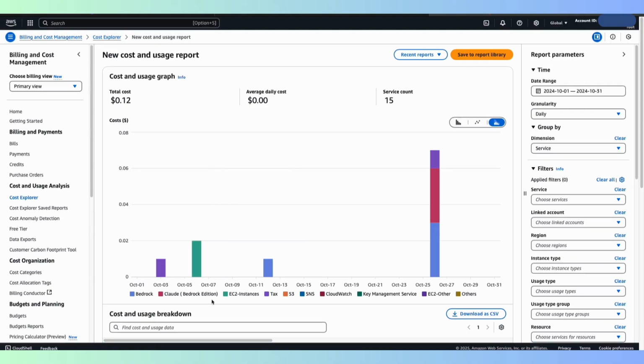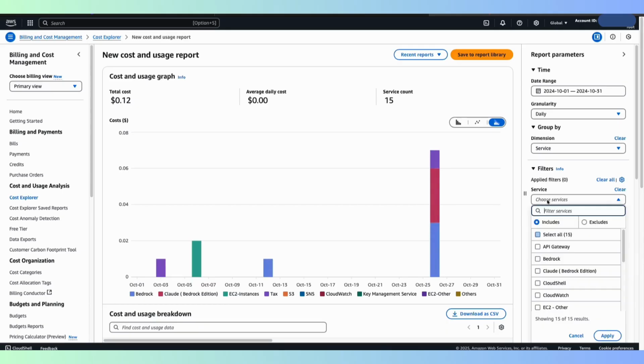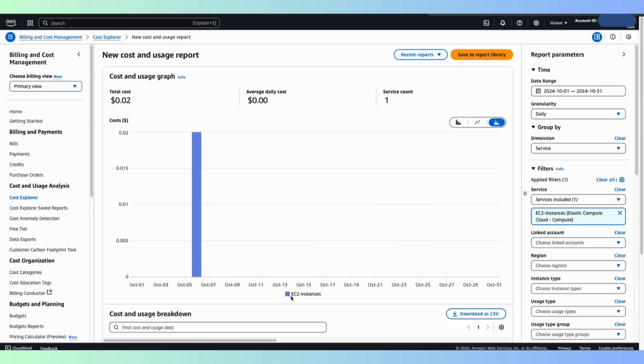Right now I'm seeing all the services. But after analysis you realize no, EC2 instance is the one which is the culprit for the cost increase, and I want to just see the EC2 instance. So how can you do that? You have to come to service filter. Before that, select the dimension as service, then come to filter service. Here you can select EC2 and apply. And as you can see, I just got this graph for EC2 instance, and only on October 6 I have some cost in EC2 instances.